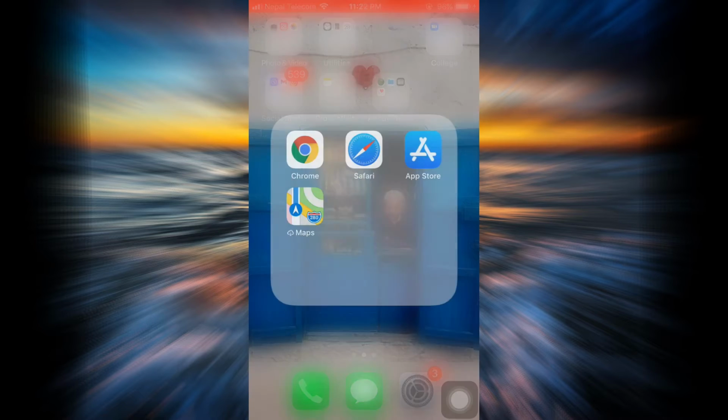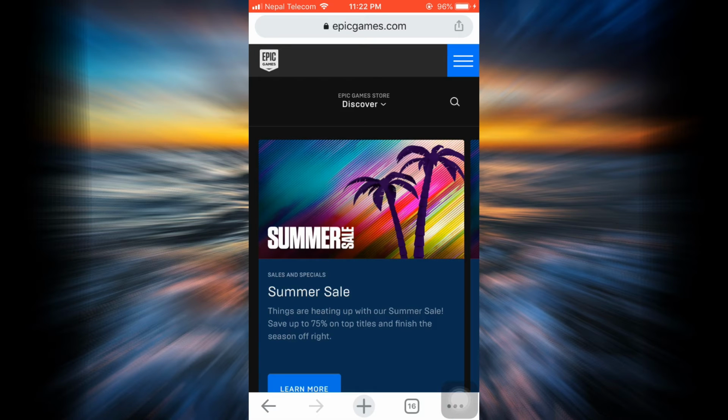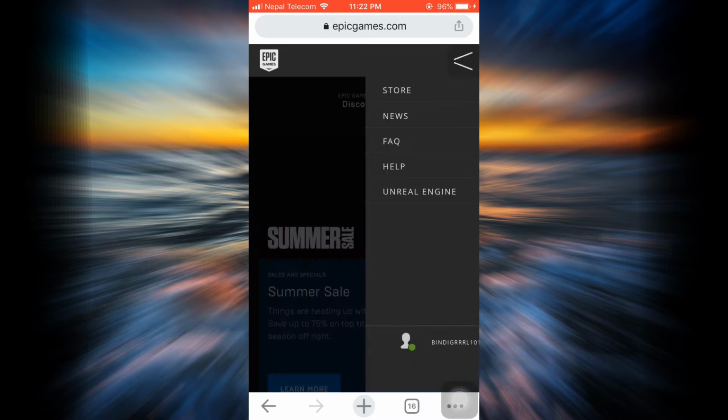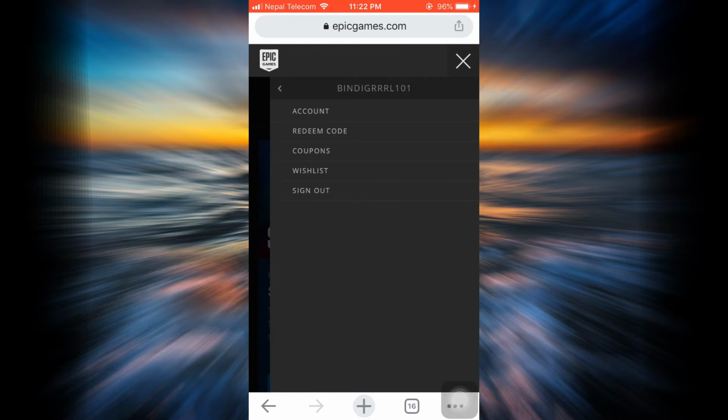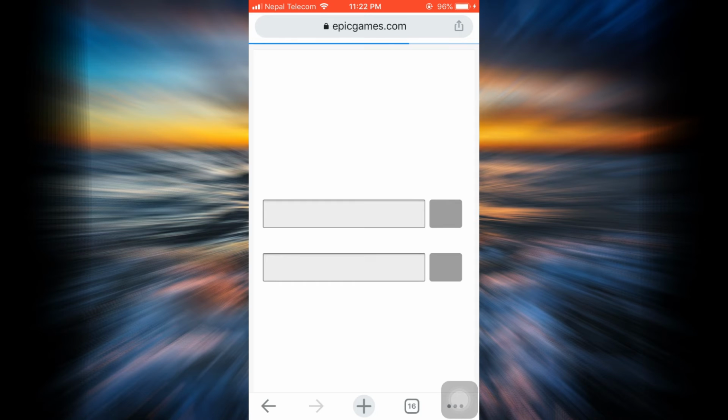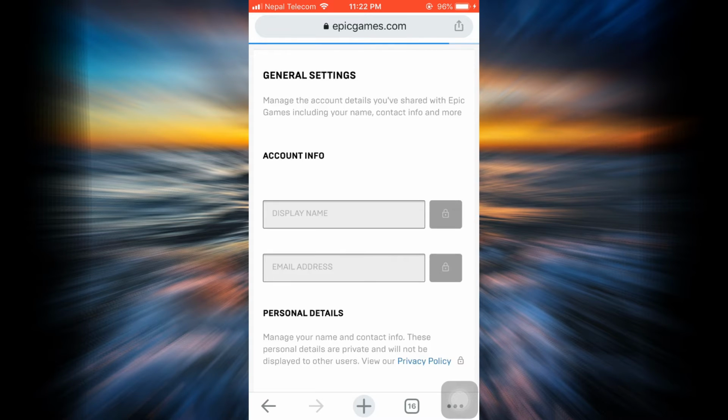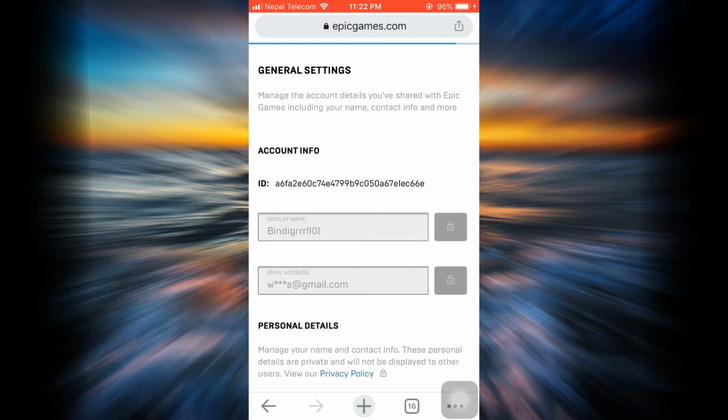For this, first of all, head over to your web browser and then go to epicgames.com. After you go to epicgames.com, make sure that you're logged into your account, and then when you land on an interface that looks pretty much like this, tap on the three horizontal lines on the upper right hand side and then tap on your account name. Select account after that. After selecting account, you will now be directed towards the page where you'll be given all of your account information. That means you will land on the general settings page.